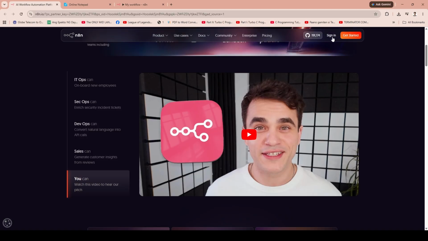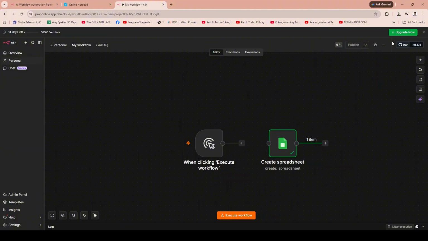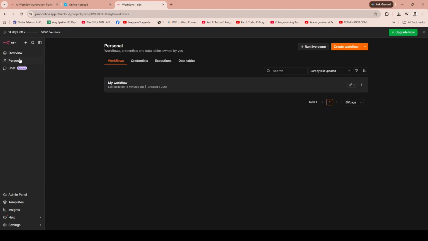Now that you're logged in, you're on the dashboard where your workflows live. Here you'll see a variety of options laid out before you. To proceed with deleting a workflow, you'll need to head over to the Personal section. This is where all your workflows are listed. Take a moment to carefully scan through the list and identify the specific workflow that you wish to remove.